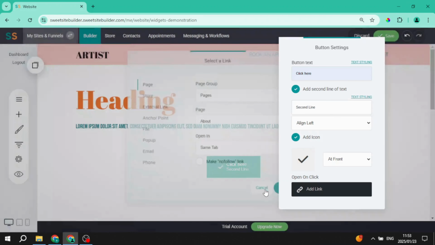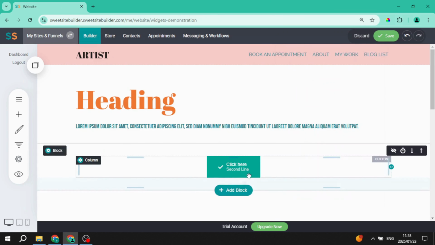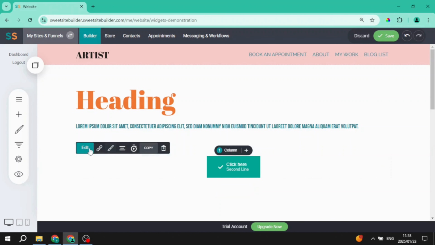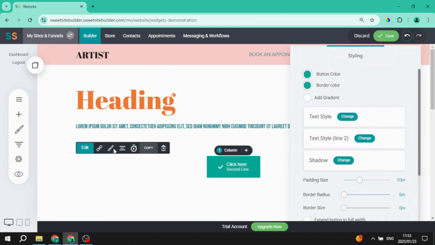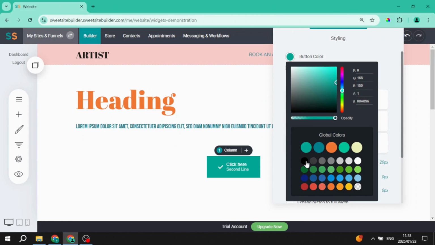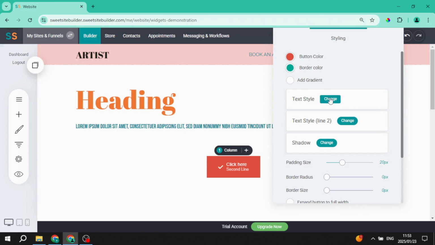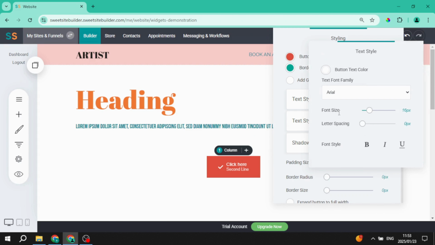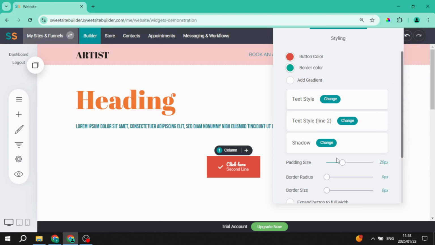To change the button styling, click on the button until the top menu appears above it. Then click on the paintbrush icon. In the styling window, you will be able to change the color of the button, the text style, add a shadow, change the padding size, the border radius, and the border size.